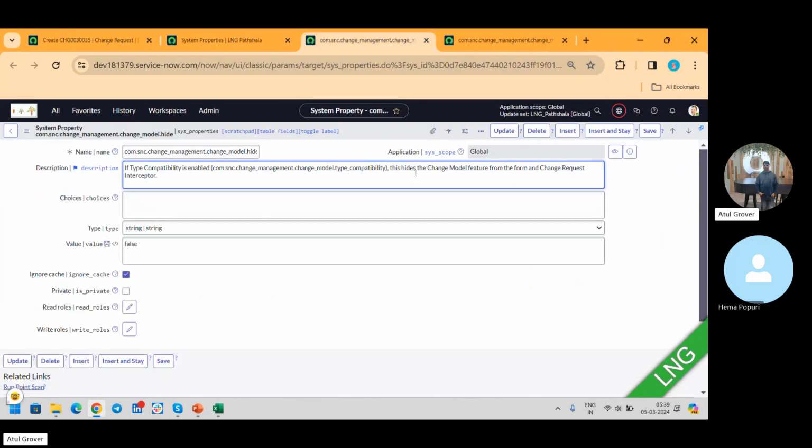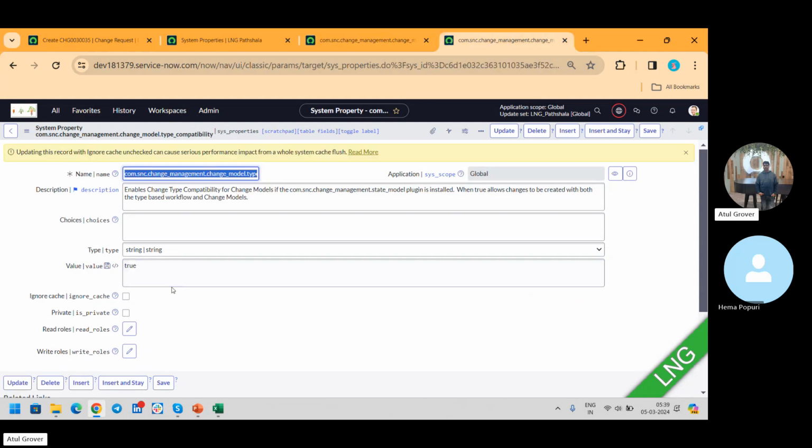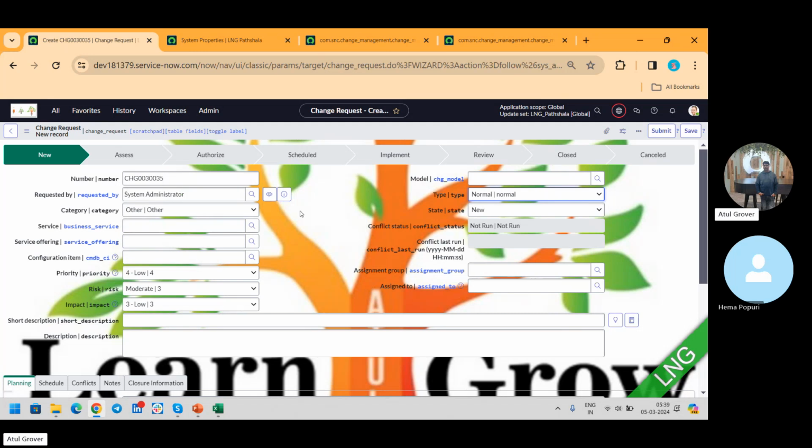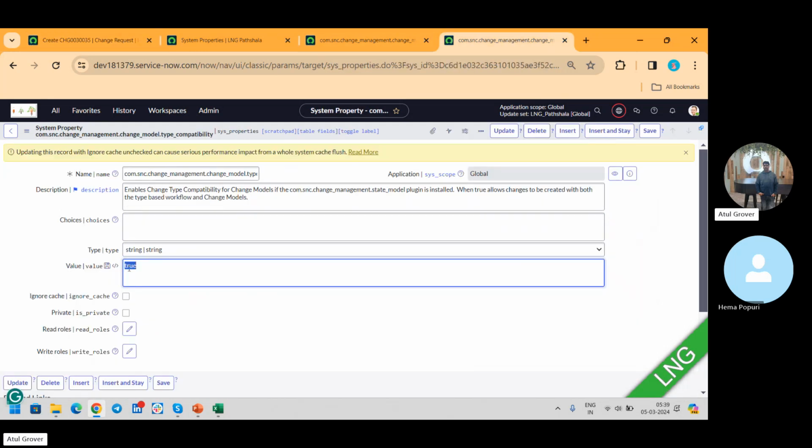If both are true, so look, this is also false, and if I make this false as well, then I will only see the models. But if I want both, then I want to see one true and one false. This is very important from the examination perspective, CSA exam perspective as well, and from the business perspective also, this is very much important.